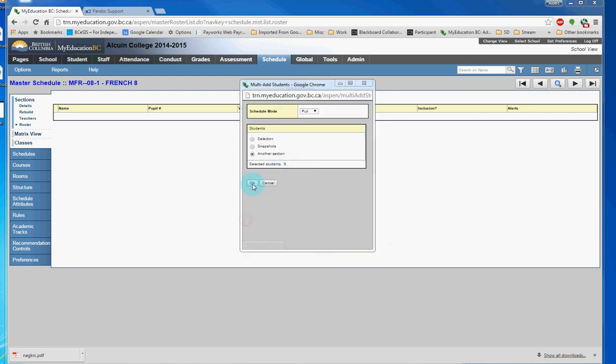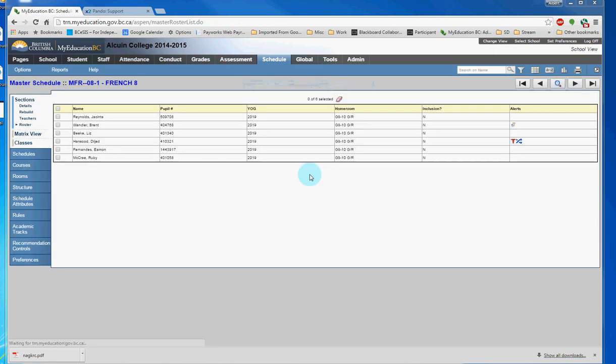Again, 6 students. If we chose Push, it would take all of my students from English 8 and put them into French 8 and drop the English 8 course. So we don't want to use Push, we use Pull. Click OK. And then now all of my students from my English 8 course are also in my French 8 course. I prefer to use snapshots, but this is another way that you could do it.